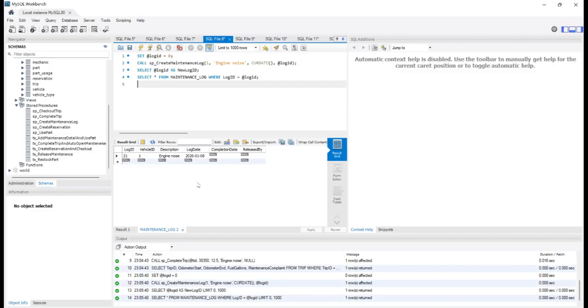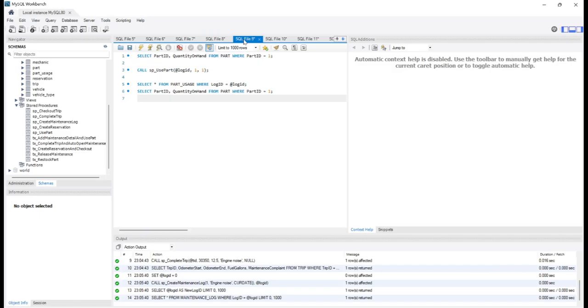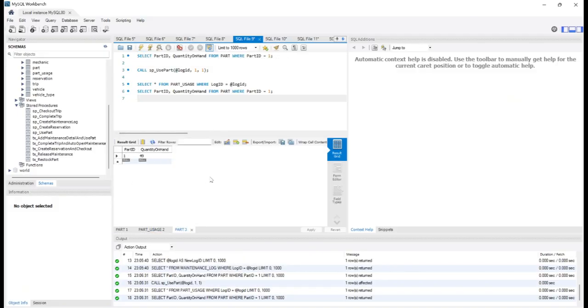Once the maintenance log is open, the next step is to record the part use during the maintenance. Next is SP use part. It's used to record part uses during maintenance. It inserts into part uses and decreases quantity on hand in part. Now I will show you the SQL script here. That you can see here, and I will run it. After I run it, in the result grid you can see a new row in part uses for this log, which confirms that the part usage is recorded. Then, when I query the part table, the quantity on hand value is reduced, so inventory is updated correctly.